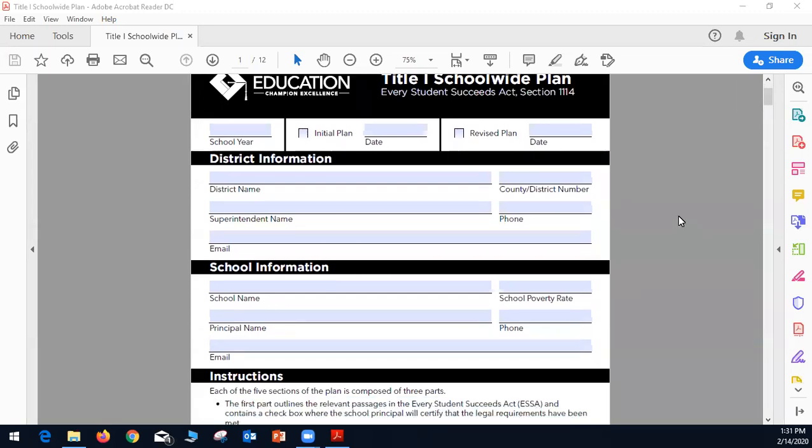So on the first page of the plan, you will see general information: district name, county district number, superintendent's name, phone number, and email. At the very top, you'll have to indicate the school year, which will be 2020-2021, next summer, I would say. Then indicate if it's an initial plan or a revised plan, and then you will record the date.